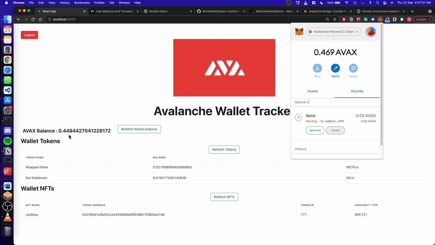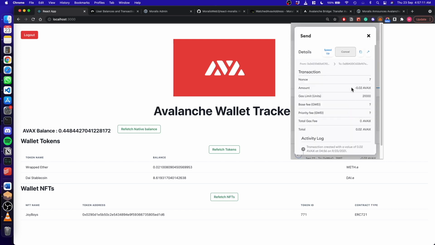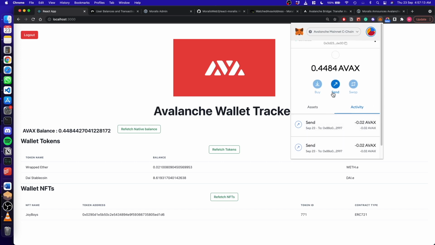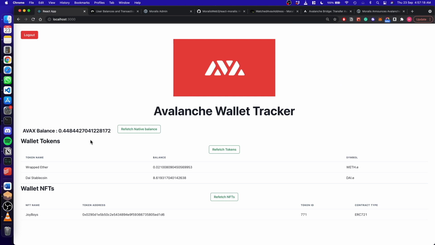As you can see, the balance actually updated faster than the MetaMask. That means the MetaMask is slower than the Moralis infrastructure over here. That gives you so much power to build your decentralized applications. So this is the basic wallet tracker that we'll be building, and I will walk you through the code and the server setup on how to make this happen.